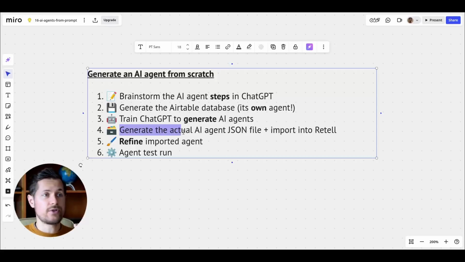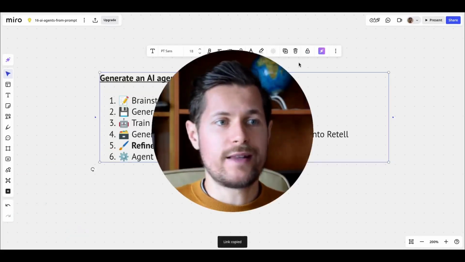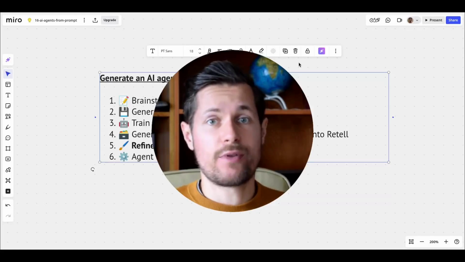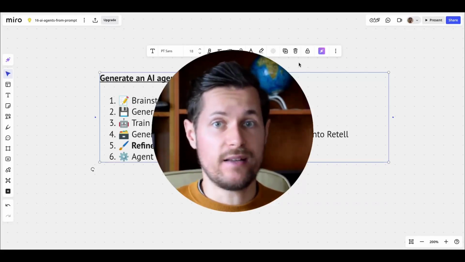The next step is to take the generated AI JSON file, import it into Retell, and refine this agent, meaning having a look if all the prompts are correct, connect with our system, the database in Airtable, and the calendar booking tool. And finally, we will test run this agent, calling it and chatting with it to see if everything makes sense. This video assumes you're already familiar with Retell, but if not, there is a link here that you can click for a beginner-friendly intro.